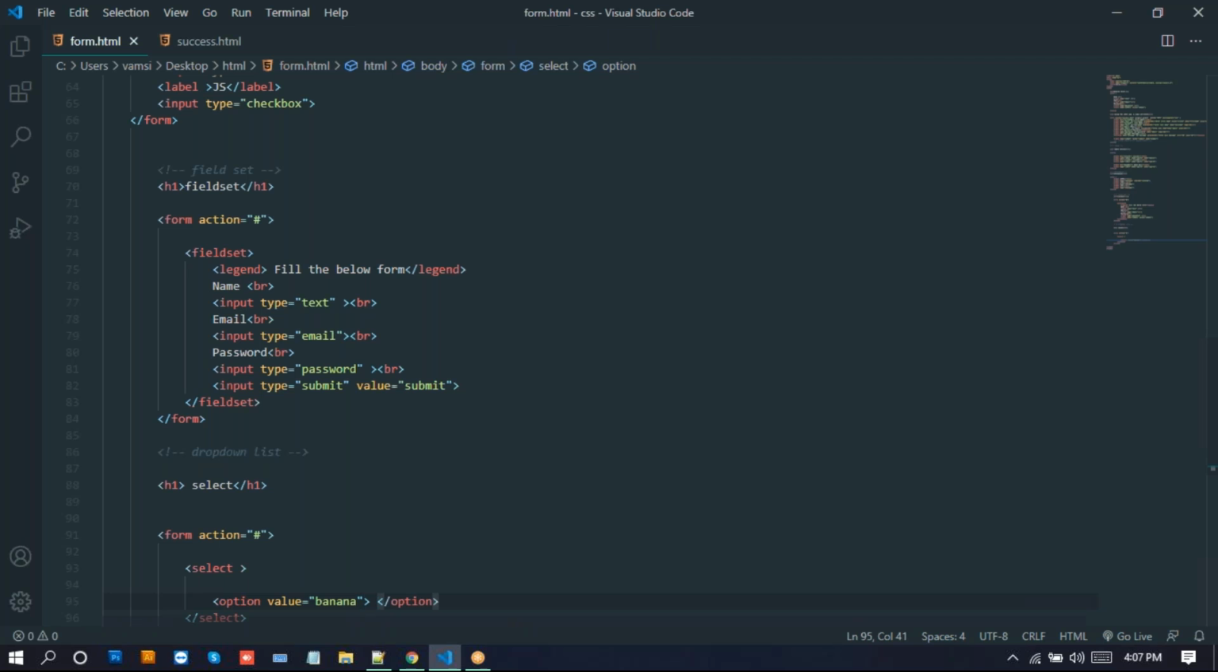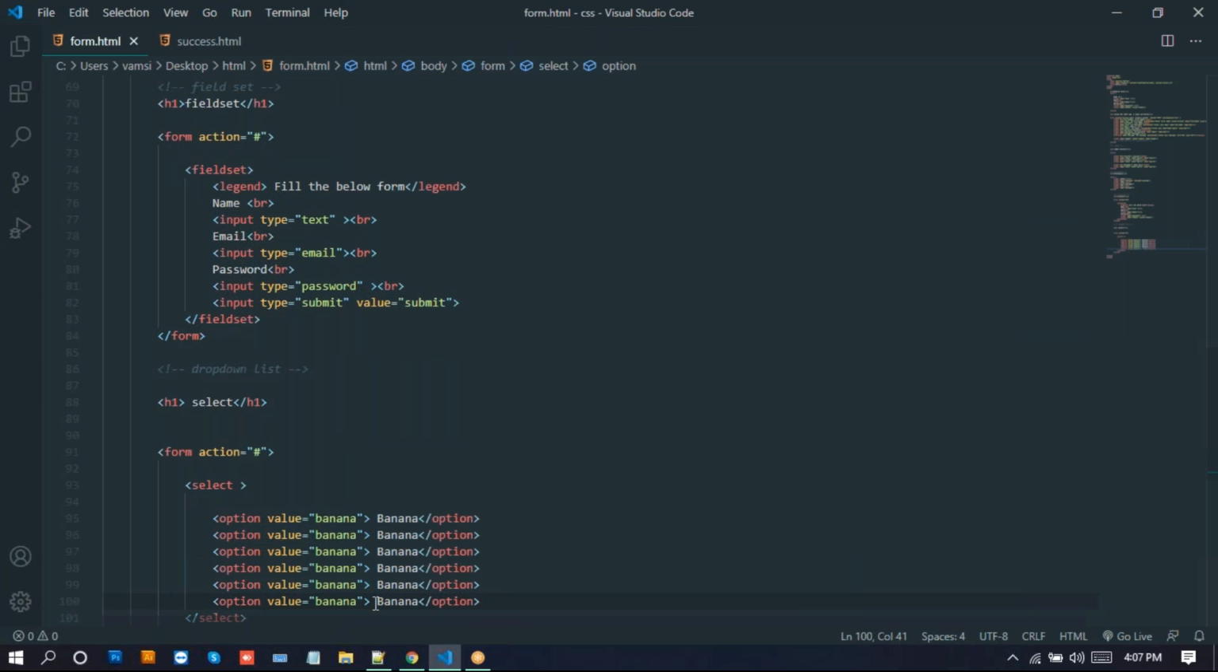Here also we provide this banana. And similarly, we can take this copy, make a copy here, and change the name to orange, and here also we'll provide this orange. So these are the names of the foods here.